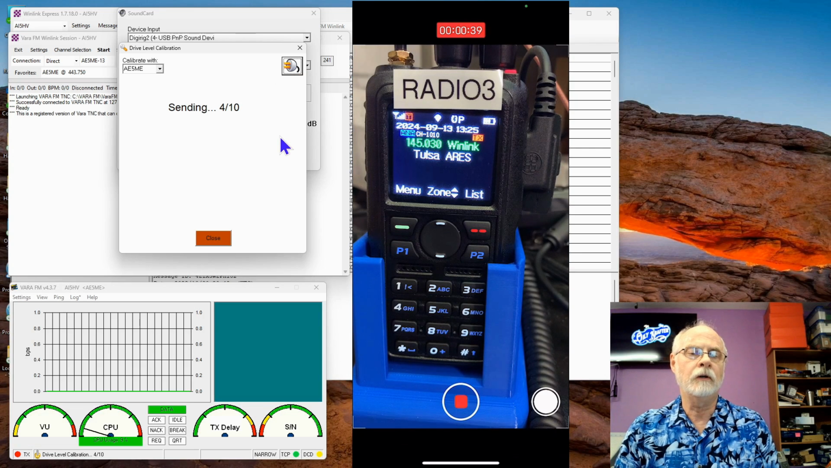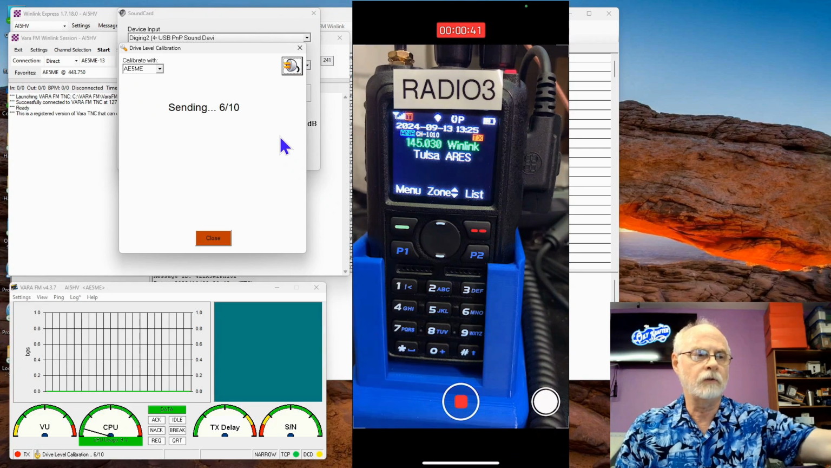Notice we can hear on the other radio, this radio is transmitting. You see the red light and the transmission light.